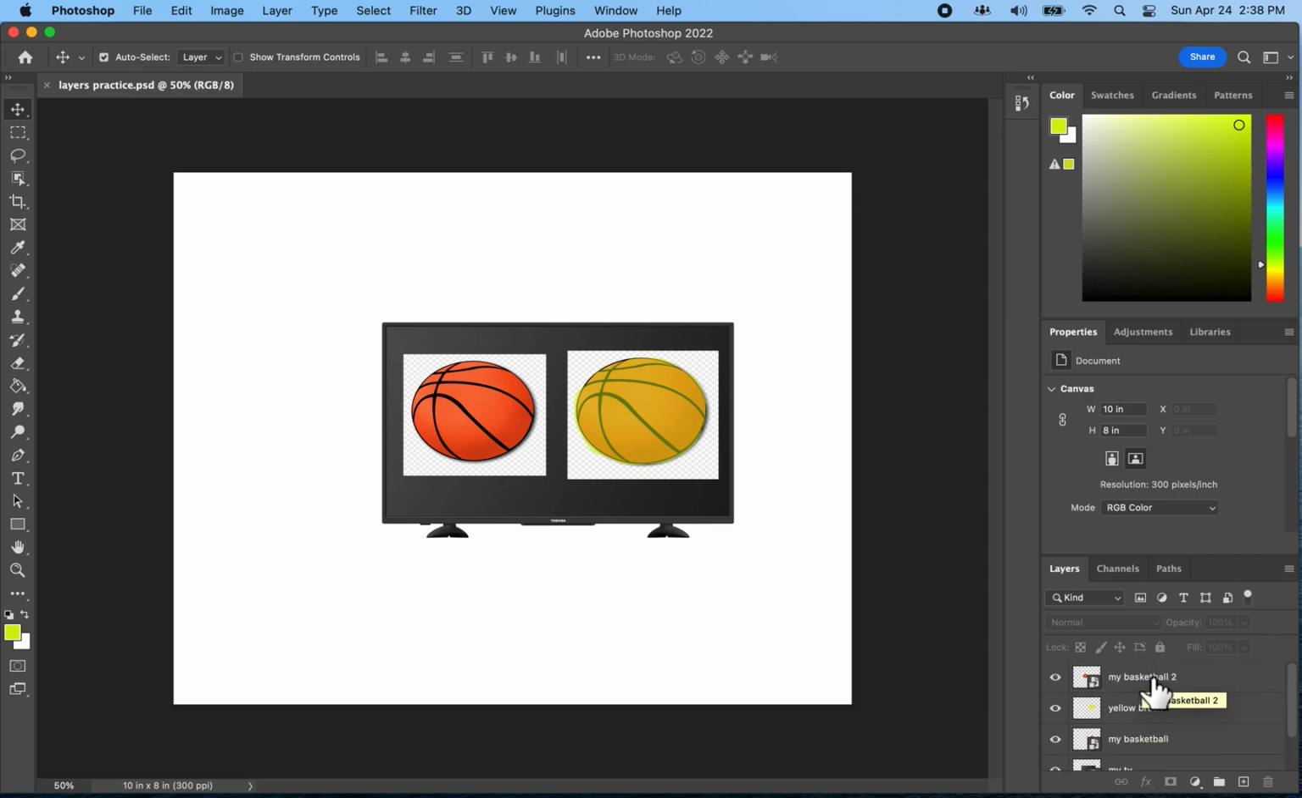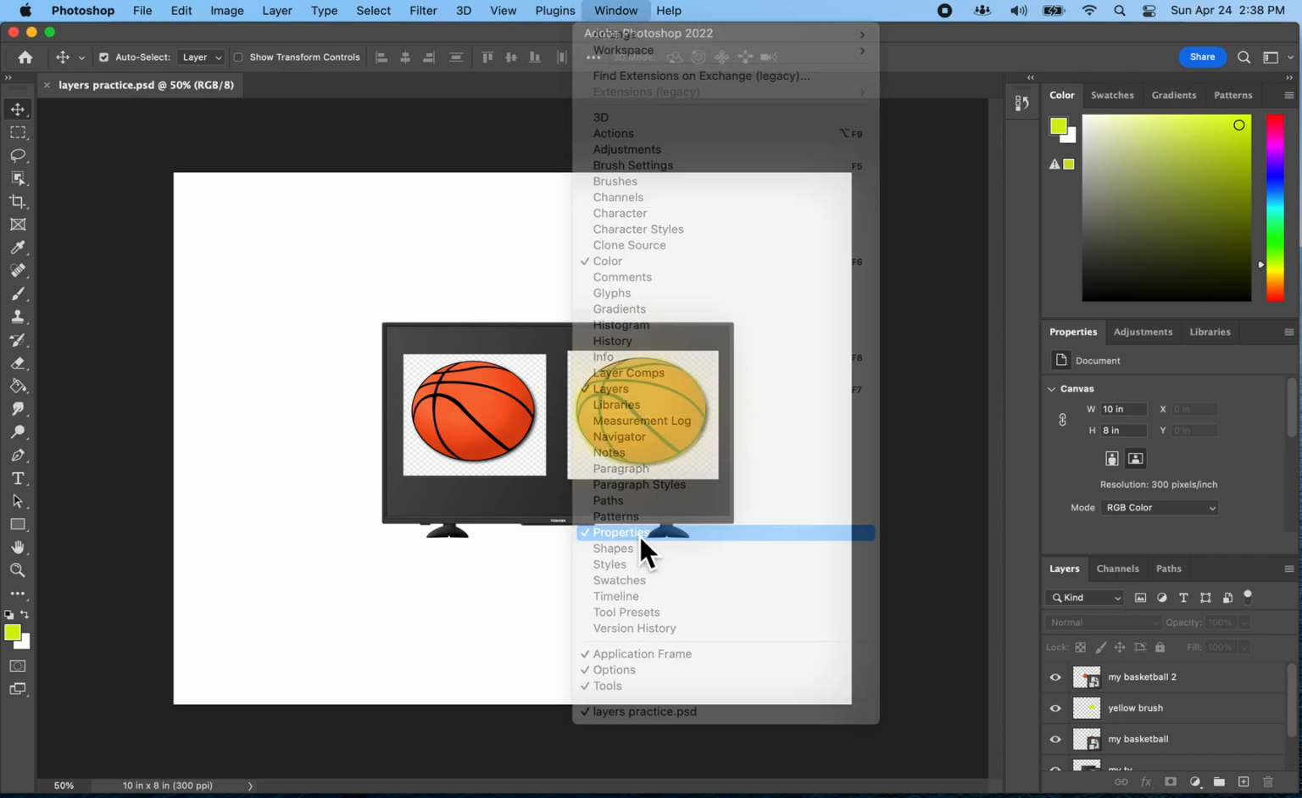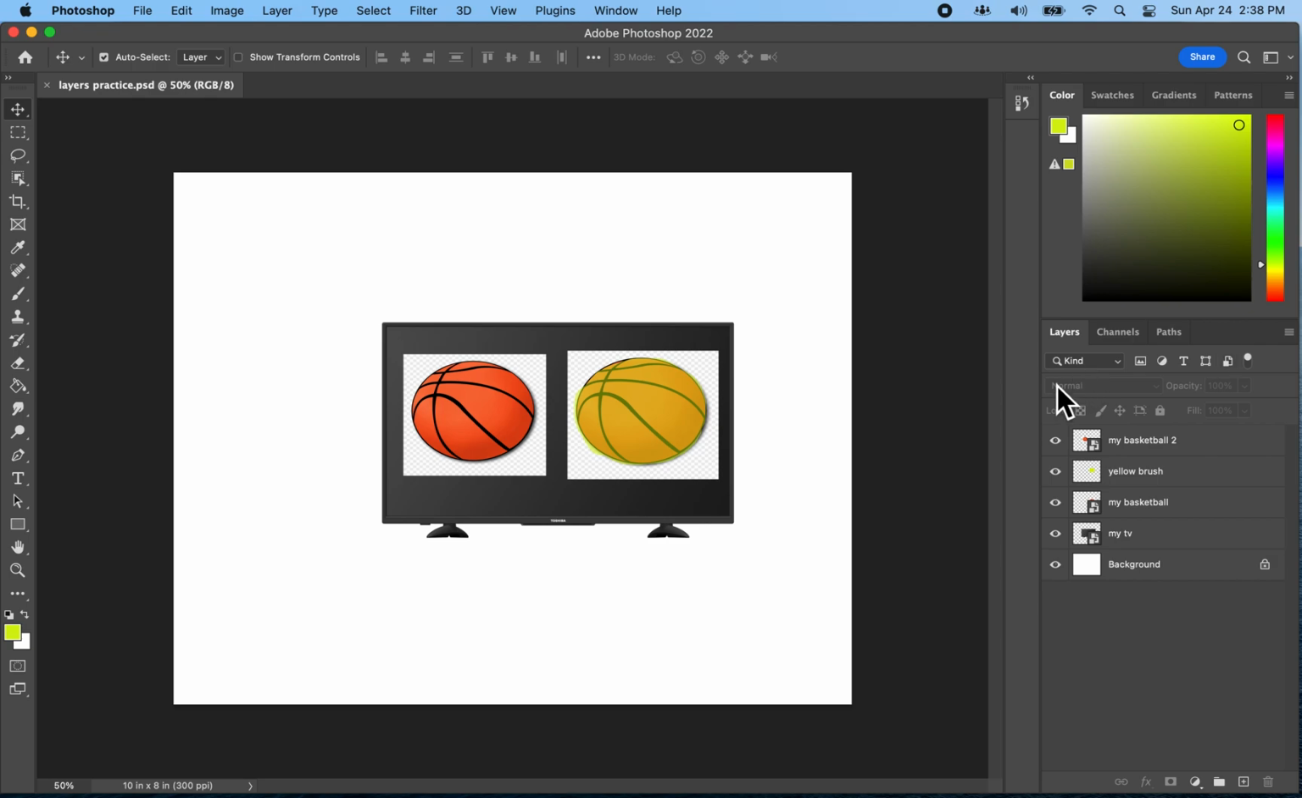So when you turn this in to me, when Miss Versteg goes to look at this, she's going to go, basketball, yellow brush basketball. Wait a minute, something's missing. Where's the background? Now I have to scroll. I can't scroll, okay? Not on a screenshot. So you might have to turn off the properties so that you have a bigger placement area for your layers panel.